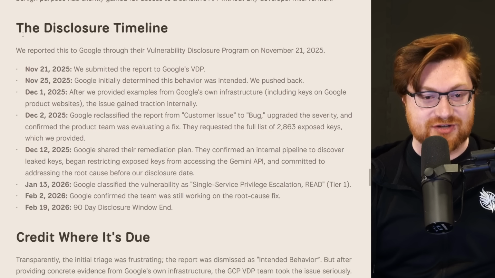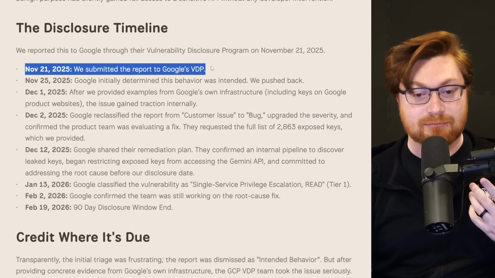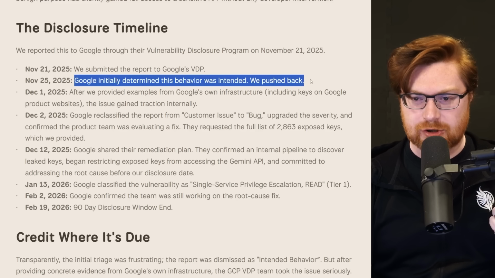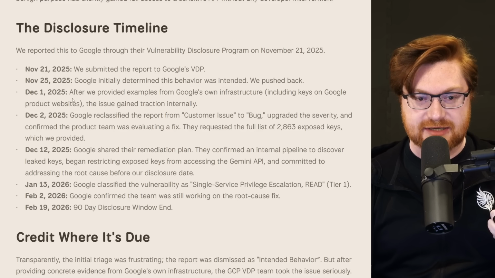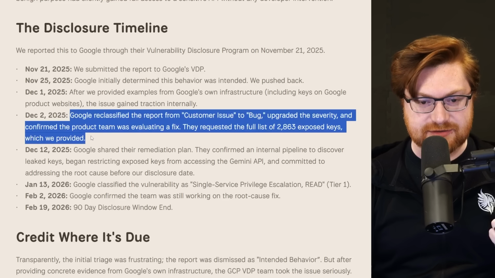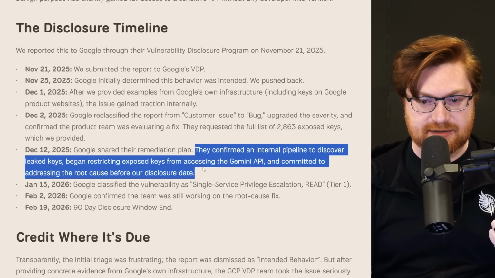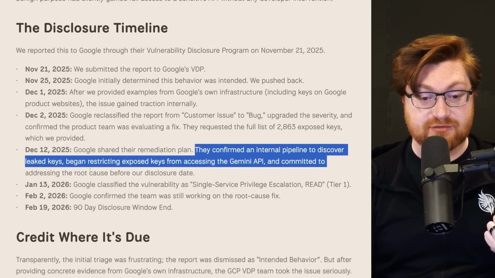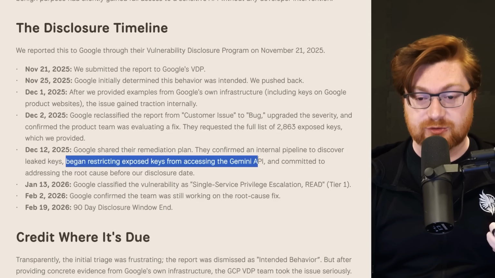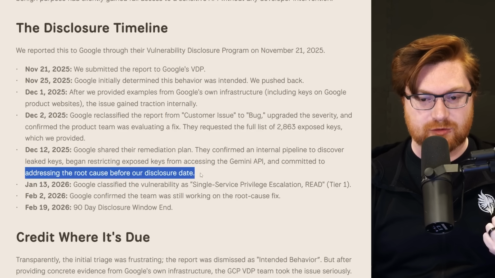But look, the disclosure timeline, I wanted to get to this because it sounds like they were discussing this in November. Google called it good to start, and then they danced a little bit, and the researchers were able to really prove some impact with the suite: actually, Google, it's affecting you too. Then Google leans in, they get the list of these exposed and affected customers, and they got an internal pipeline to discover these leaked keys, restrict exposed keys from accessing Gemini API, and we're committed to addressing the root cause before our disclosure date.